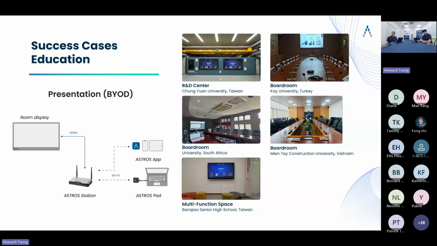Some cases are related to education or government. In education and government, most meetings are local meetings, like presentation meetings. So they just connect directly to HDMI and share the screen using the pod or app. So this is also very common.